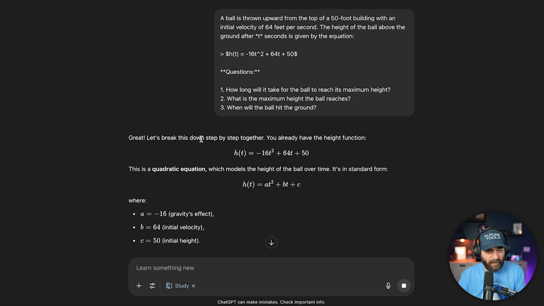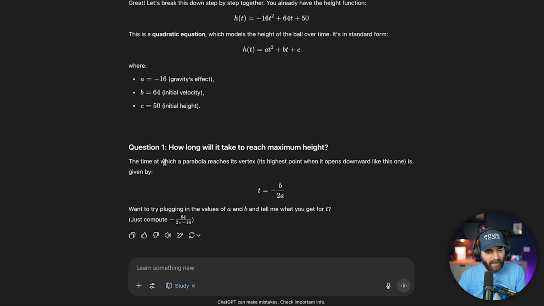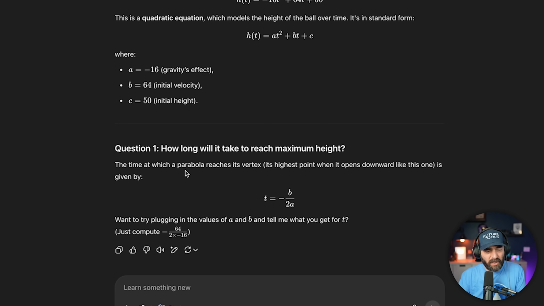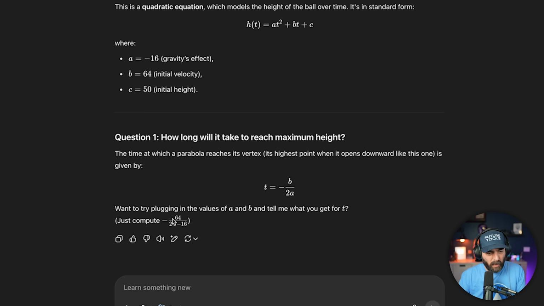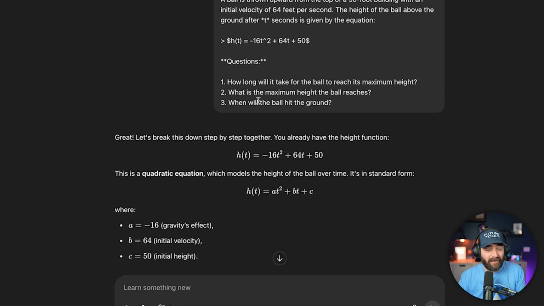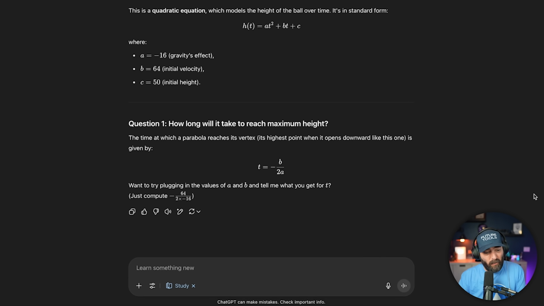All right, so great. Let's break down step by step. You already have the height function. This is a quadratic equation, which models the height of the ball over time. It explains it here. Question 1, the time at which a parabola reaches its vertex, its highest point when it opens downward like this one, is given by this formula. Want to try plugging in the value of A and B and tell me what you get for T? So you can see it didn't just give me the answers to the questions. It's trying to help me walk through them.